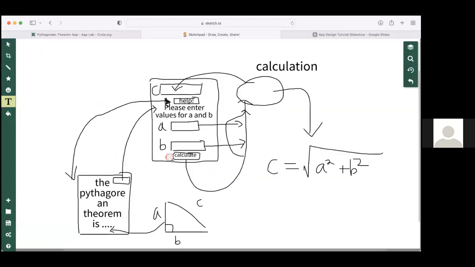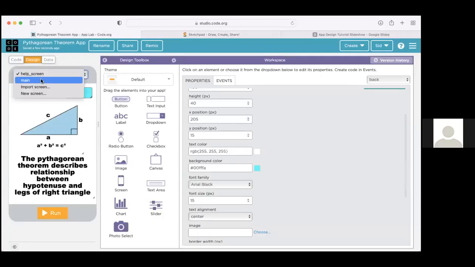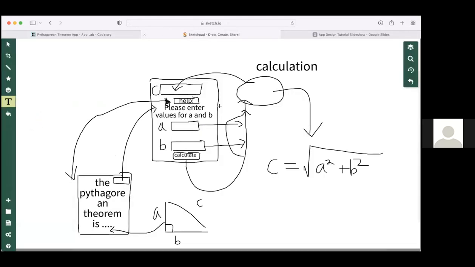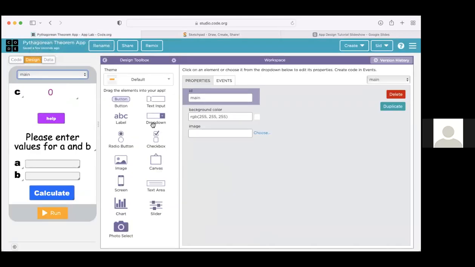And if we go back here, I don't think we have anything else we need. On our help screen, we have our back button, we have our text, and we have our image that we wanted to do. And if we go back to our main screen, we have all of the things that we need right here. So we pretty much finished the design process. And now we just have to code this app.